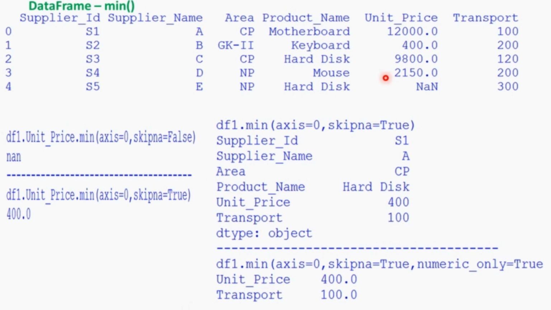See the output. This is the data frame. As earlier also, in the previous examples also, we have seen the data frame. If you apply this command, data frame name dot unit price dot min, axis equal 0, skipna equal false, it means along the row it will work, column wise it will find the minimum value for unit price, and skipna equal false means NaN will not be ignored, it will be used for the computing, right?